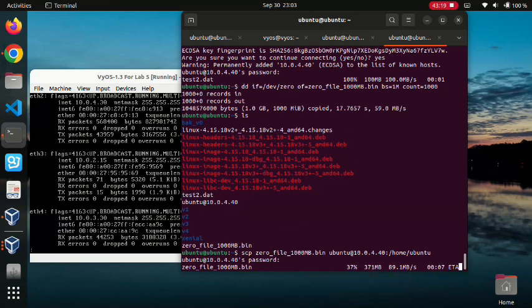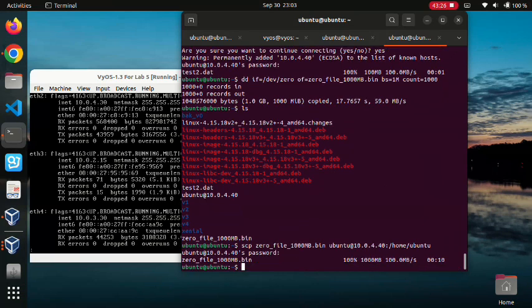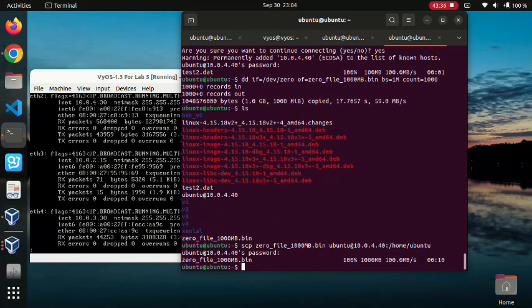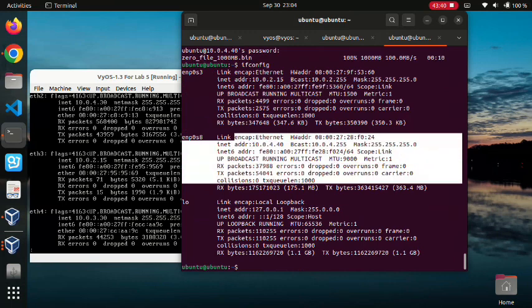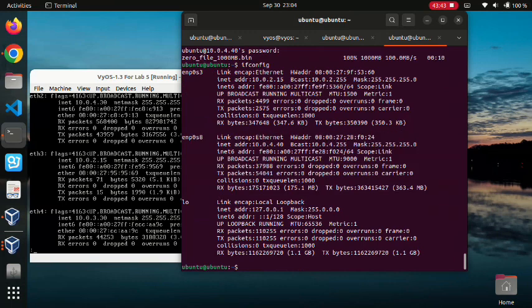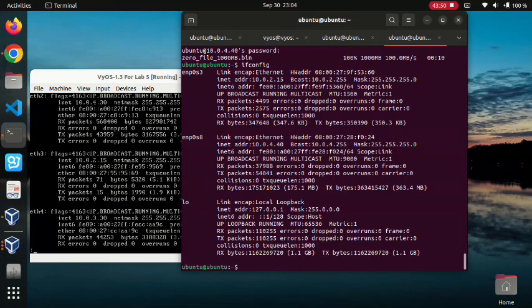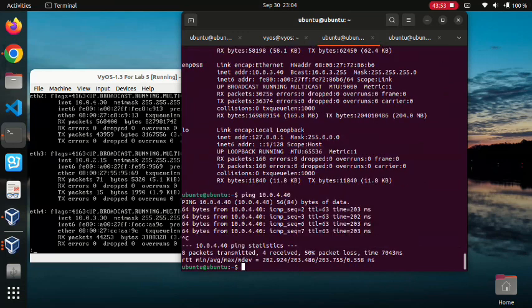Oh, we can see the speed is pretty high. So why is the speed pretty high? Oh, sorry, it's my fault. Because I transferred the file from one node to the same node. It's like the local loopback. Oh, so okay, I know the reason. Oh, sorry.